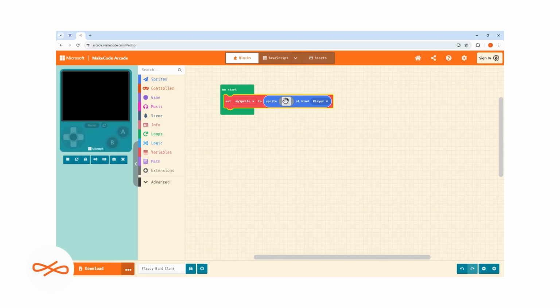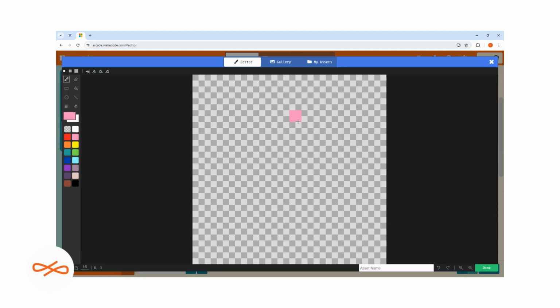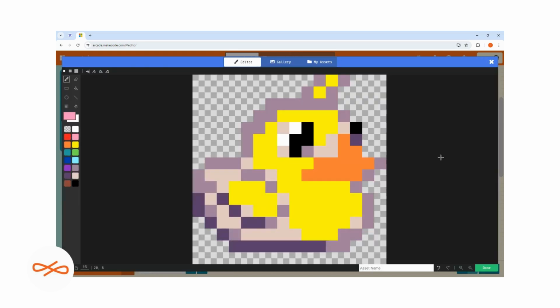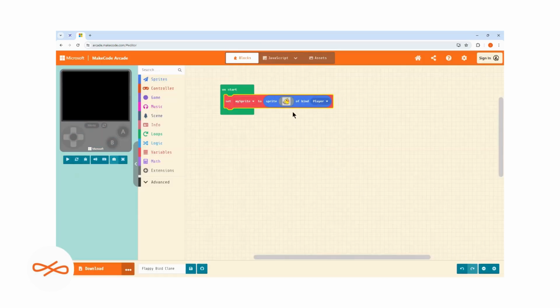And instead of this gray block for a sprite, I want to choose. I could design my own here. You can definitely do that, and it's super fun. For the video, I'm going to go to gallery for now and just pick the duck. Hit done. Now you can see the duck. It's already chosen player, so it knows. And there it is in the preview.